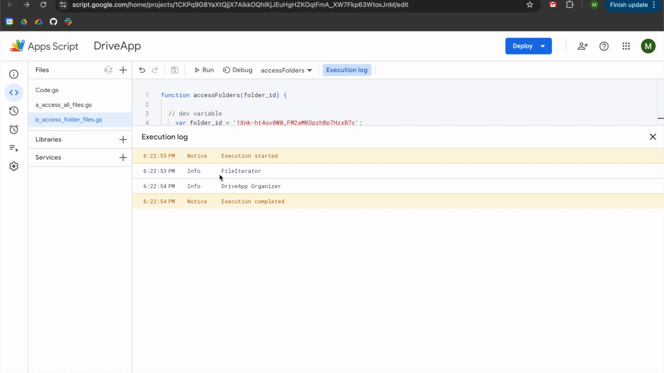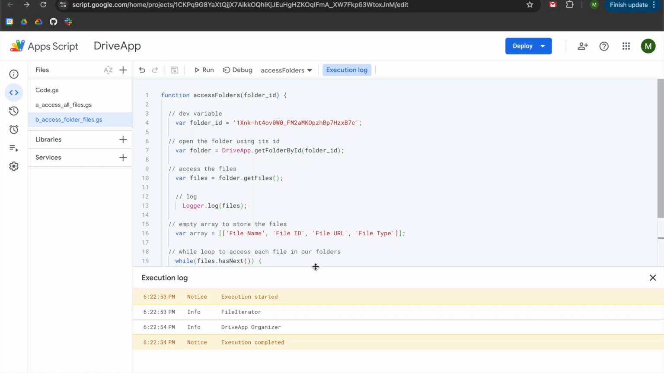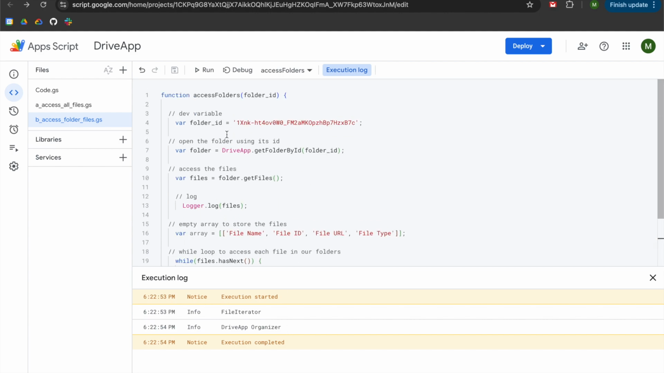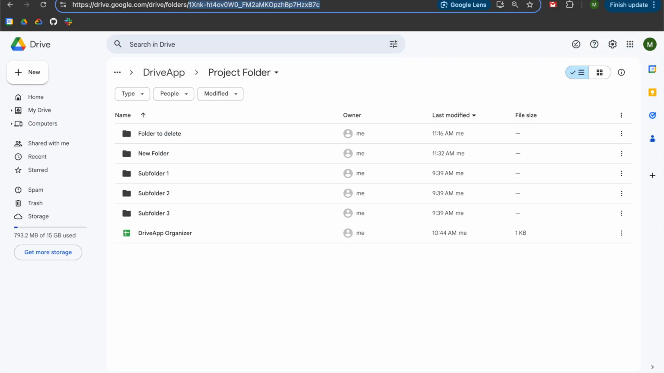So you can see that we are returning our file iterator, which is coming from the logging on line 13. And then we are also logging out the file variable from our while loop, which is only giving us one result, which is DriveApp organizer. So when we use DriveApp.getFolderById, and then we use the getFiles method, we are only going to return files.